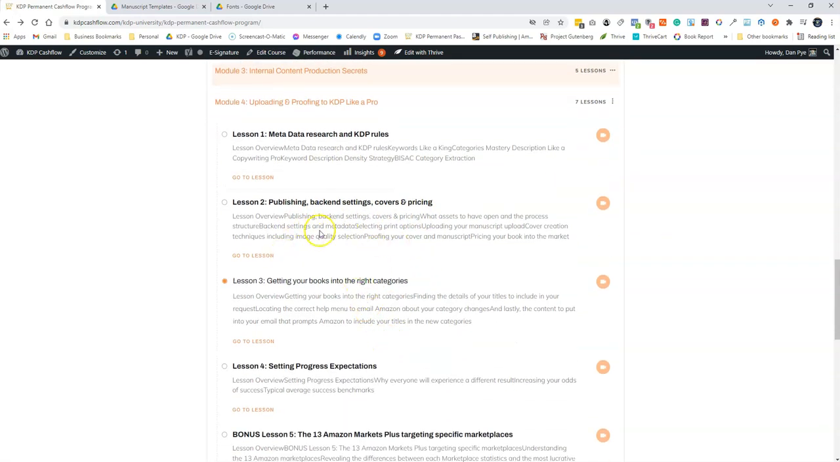And then we have publishing backend settings, creating our covers and pricing. So pricing our books into the market, essentially, and all of the settings that we use when we upload to KDP, when we upload public domain books. Covers, and how to do covers within 2 to 3 minutes. Really high quality covers, right?